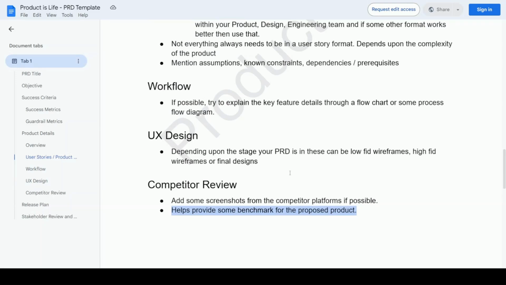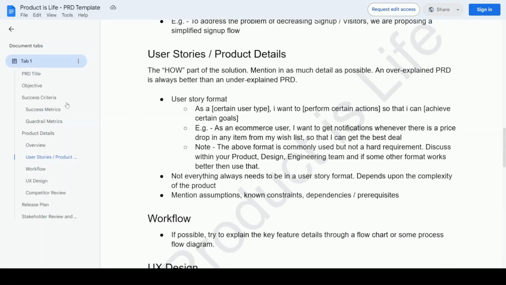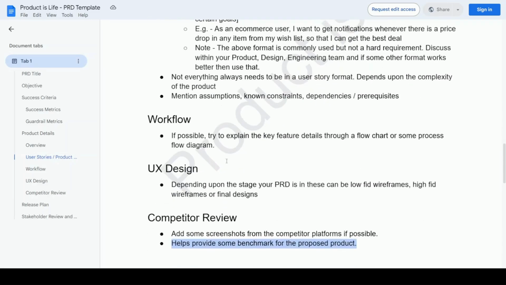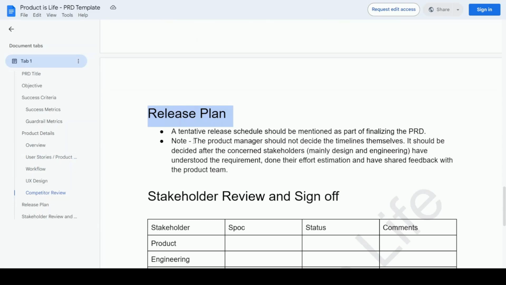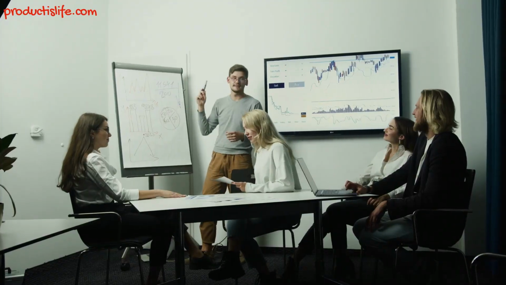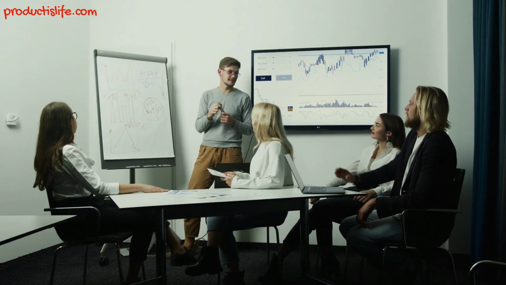Okay, so now by this part, you have covered the majority of the product management related details, and the subsequent sections talk about some of the project management related aspects of product development. Here, we first talk about the release plan, which gives some tentative idea of when this product should go live. Now, it is important to note here that product managers are sometimes infamous for imposing timelines on the team. And though it's good to have some clarity of by when the product is needed, the timelines should always be collectively discussed and then decided.